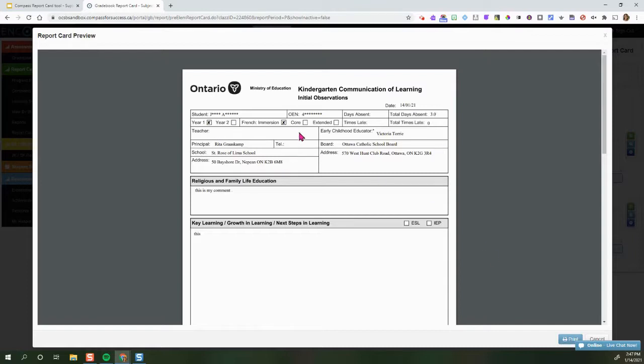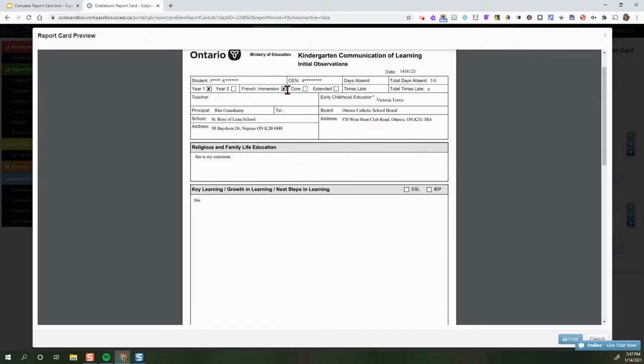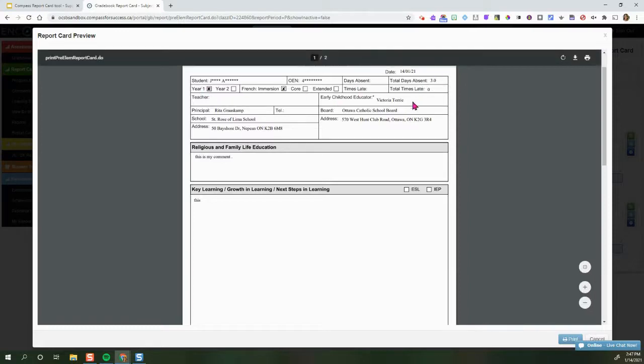The main thing though is to check this top information to make sure it's correct. If it is not correct, like for example, whether the students are in immersion, they are in junior kindergarten, the absences, the student number, just make sure that those things are correct. And if there are any errors, please report them in a help desk ticket.